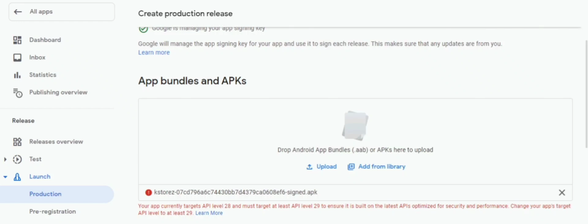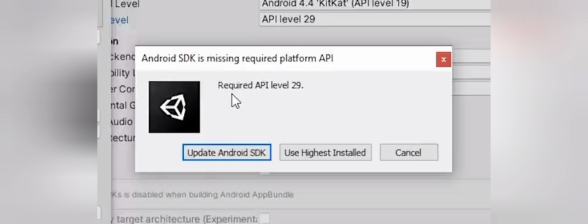So you try to upload your game on Play Store and you get this message. Your app currently targets API level 28 and it needs to target at least 29. So you go and target API level 29 in Unity and you get this pop-up when you build your project. You click update and it doesn't work. I was stuck here for hours and the fix is so dumb you can fix it in 2 minutes.